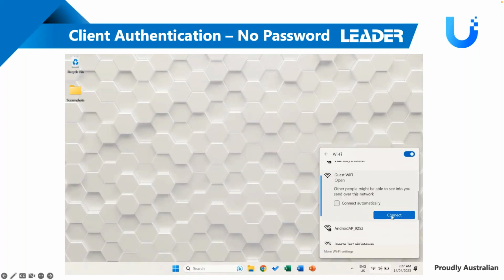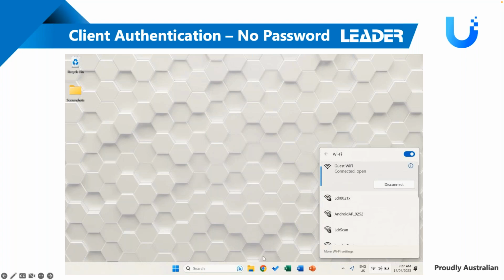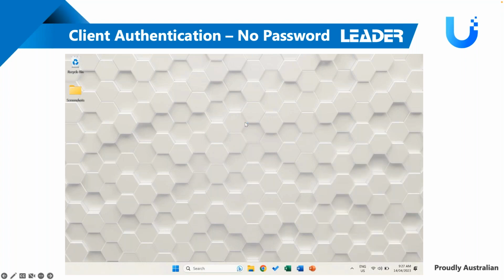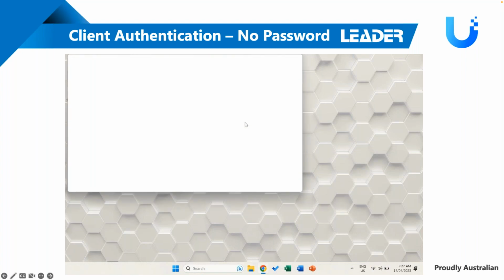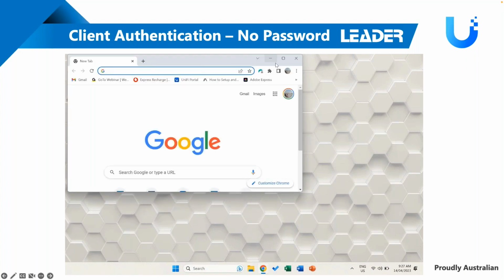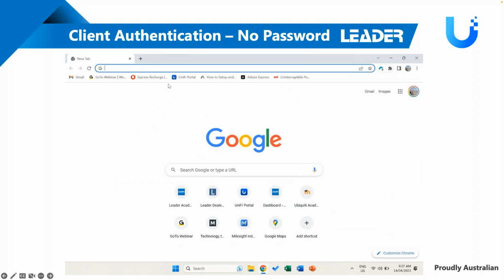So this is me doing it, literally just connecting to guest Wi-Fi. And you'll see that I don't get prompted for anything. I don't see anything listed here. As soon as I click on my browser, it will instantly take me through, and the authentication process is complete. So just a very simple handshaking in order to grant me access.